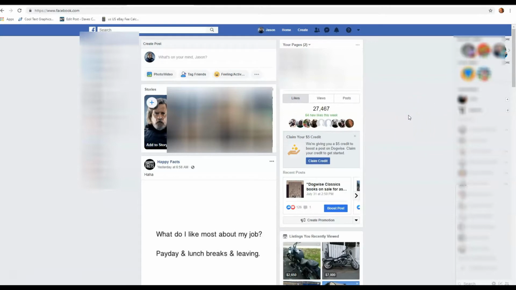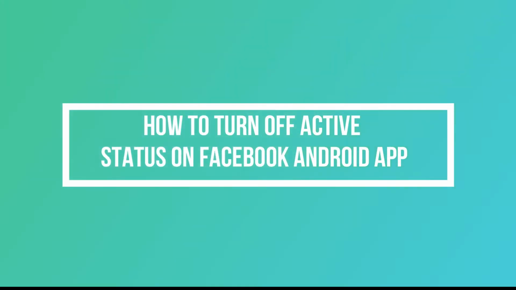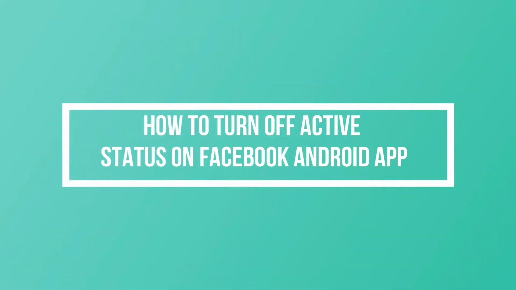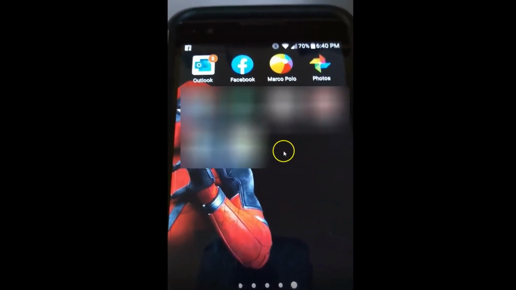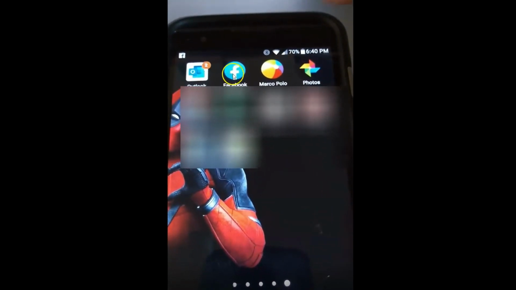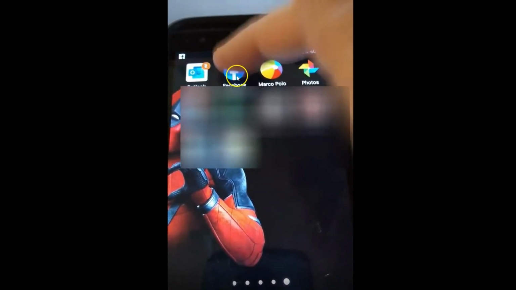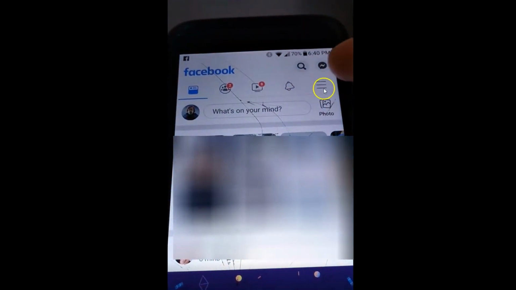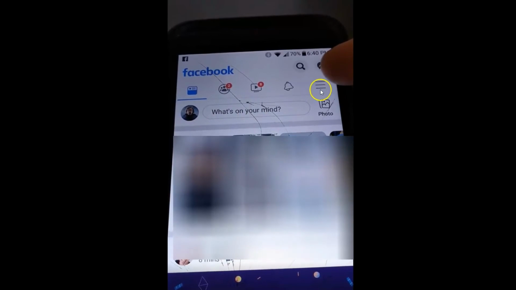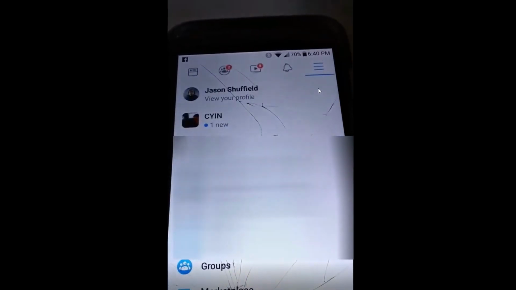Now I'm going to take you over to your Android device, which is my cell phone, and show you how to turn it off on the Facebook app. Okay, now we're on my cell phone with the Android app. The Facebook Android app is right here, so you want to tap on that. Then once you're in here, go to the top right and tap the three horizontal lines.